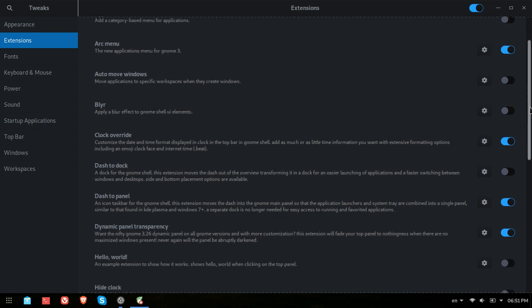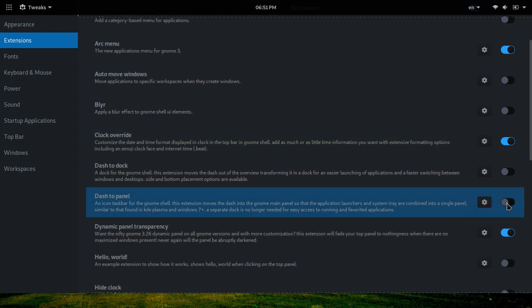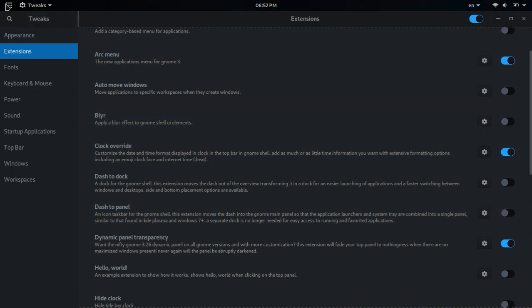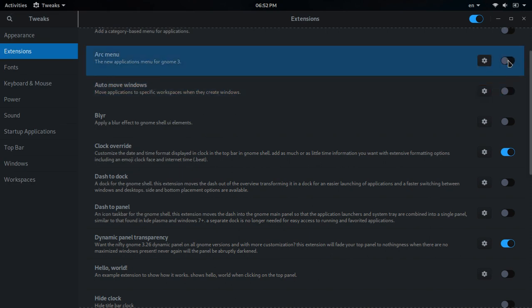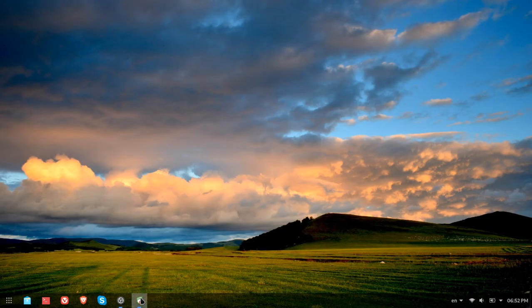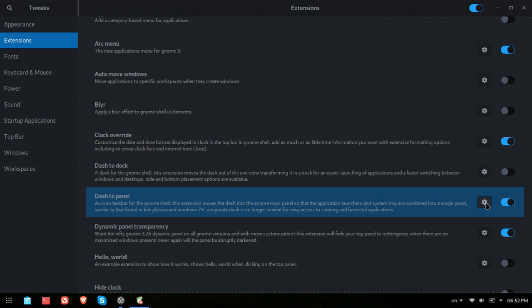The third one, which being the most important one, is dash to panel. So if I disable this extension, as you can see, the menu is back to normal, how it was. So you have your normal Gnome kind of theme, panel on the top, limited, and the menu is, well, this is because I still have the Arc menu enabled. So as you can see, this puts it back to normal. So if we enable these again, it becomes like an actual panel.